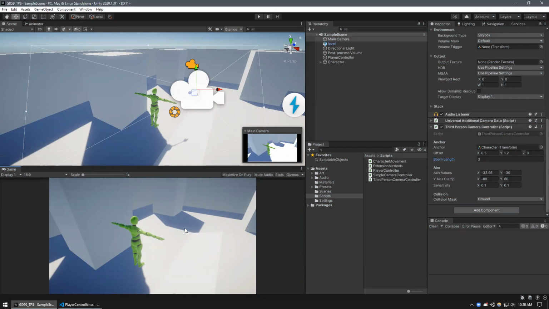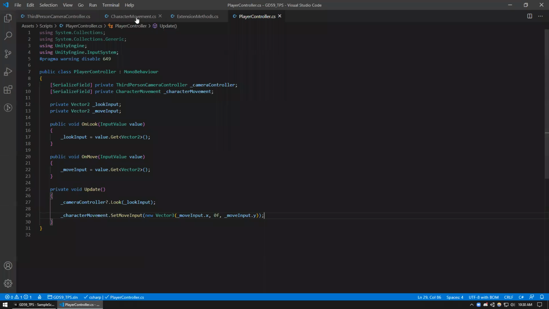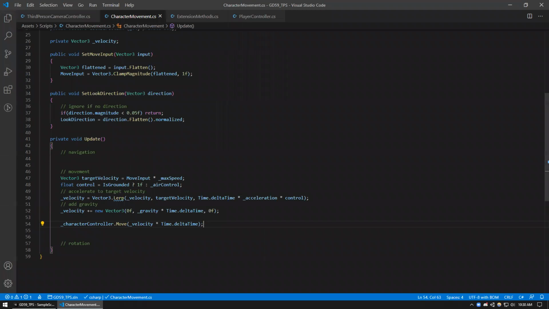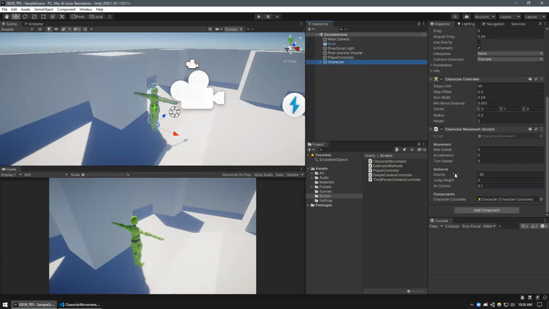Actually, before we continue, did anyone have any issues? Did anyone's not behave that way? Everyone should have their character moving. Can I see the character like that? Yep. Not the script, the inspector one. Yeah. Thank you.